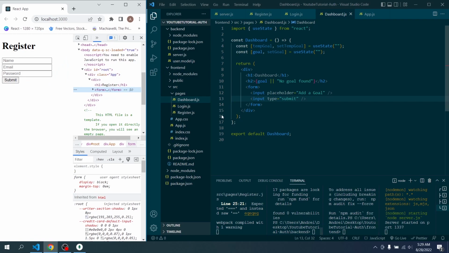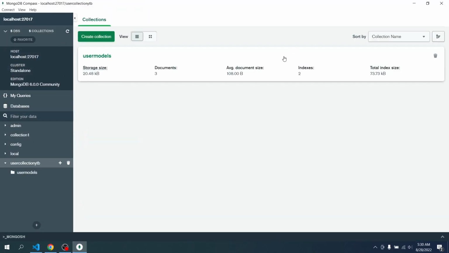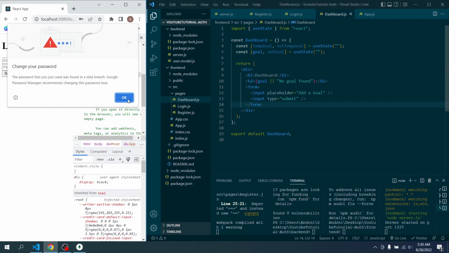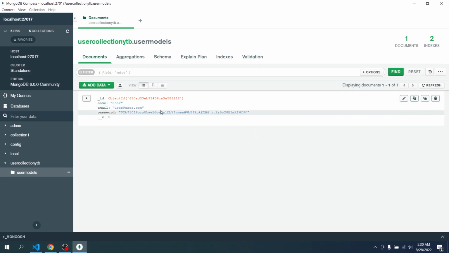Okay, so now that we have our server restarted and the user collection is empty, let's create a new user. We'll call this user user@user.com. The password is user123. Submit. Okay. And inside the database we'll have the user with the long hashed password.